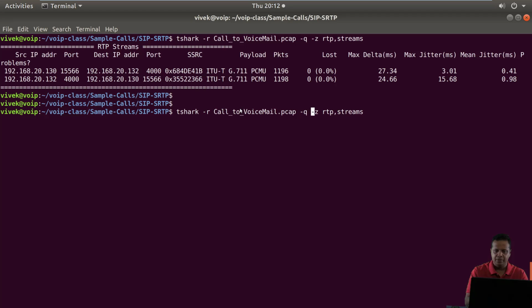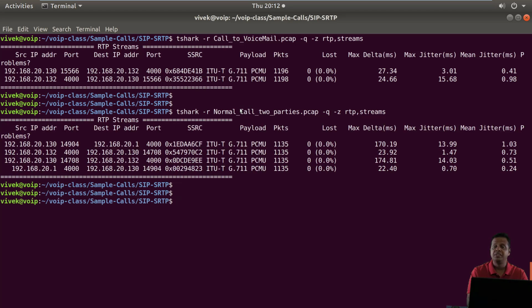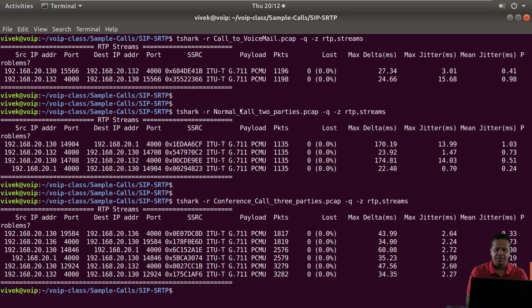And you can apply this to pretty much any SIP plus SRTP PCAP trace file. So this is the normal call, two parties, two callers, where we see there are four streams. And keep in mind, which means there will be four encryption keys. And then finally, we have the conference call, three parties. And this will end up having six streams, which means there will be six encryption keys, right?